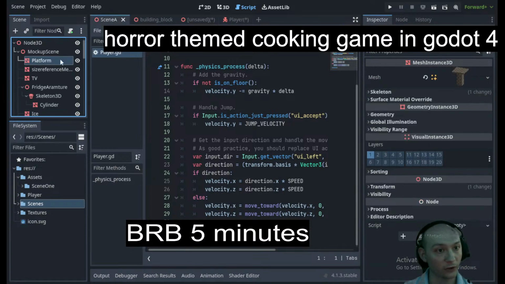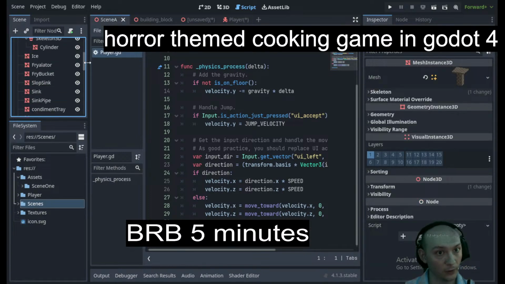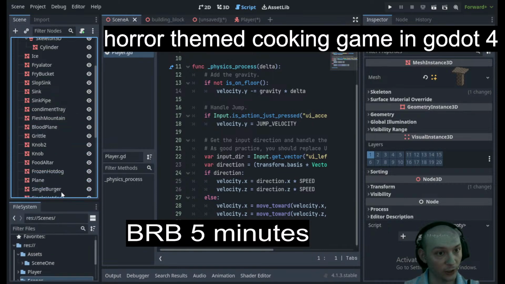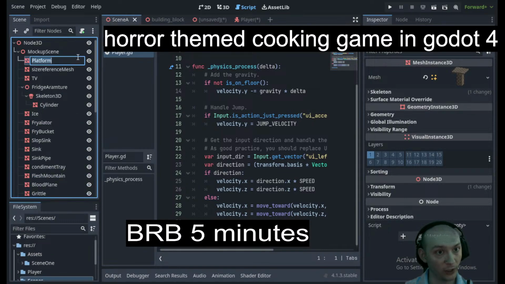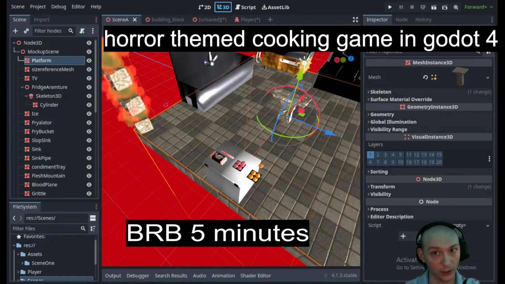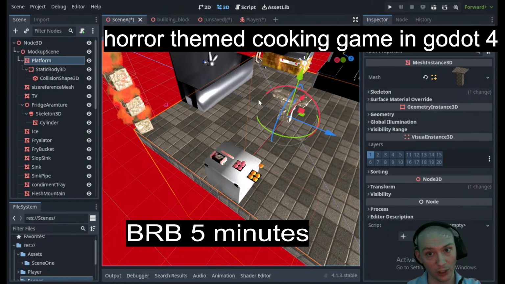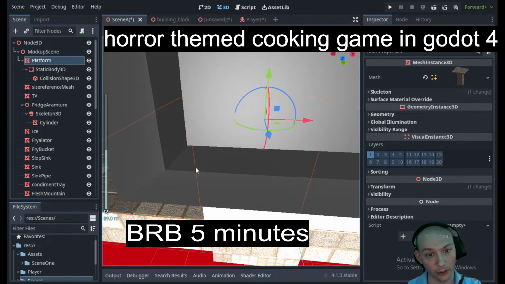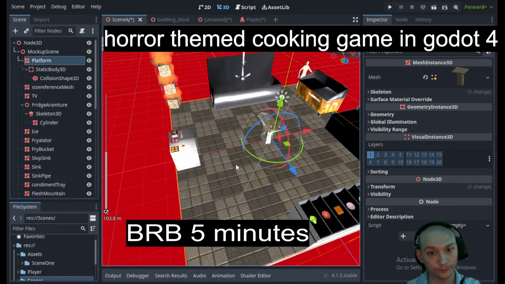And we'll go back to our scene A, and we also need to do some other stuff here. We need to take this platform and, let's go to the 3D, we're going to go to mesh, create tri-mesh static body. So now we have an area for our character to stand on.